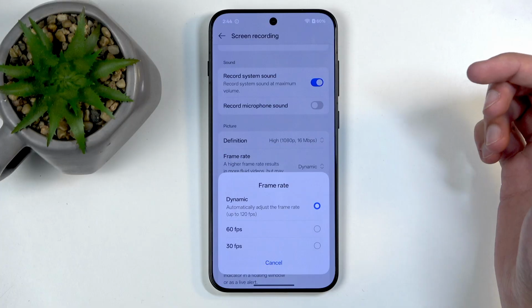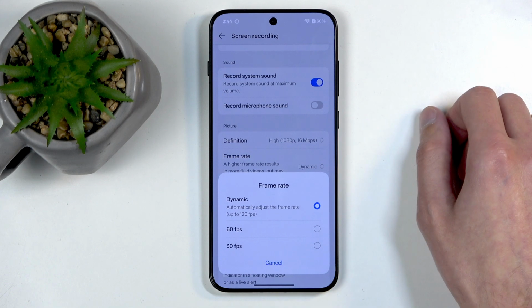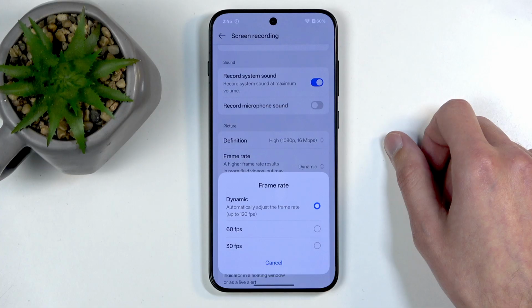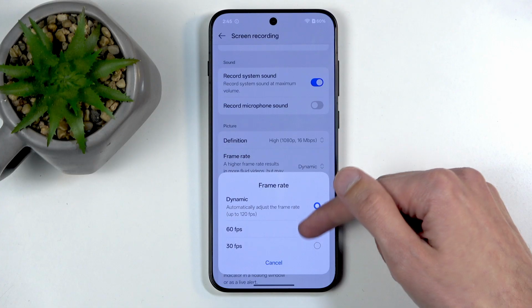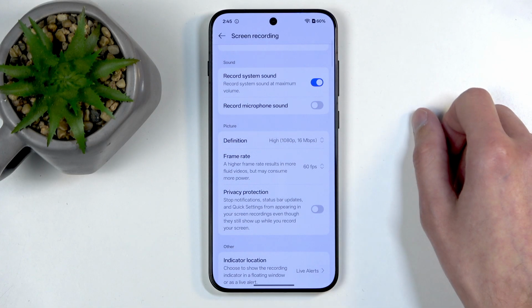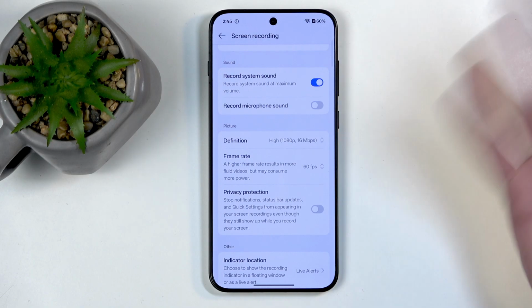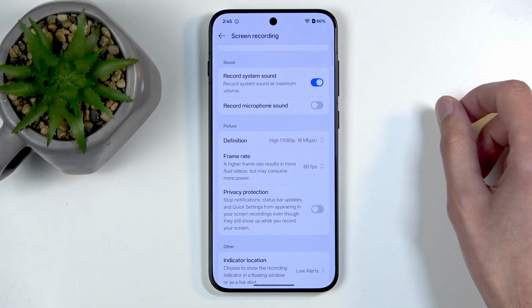Frame rate, we have it set to dynamic, so it automatically adjusts the frame rate up to 120 frames per second. Now, I don't know how that will work for just normal viewing, if it's altering it as it goes. So I personally like to select 60 frames. That is usually the best option anyway. For instance, on YouTube, like this video, 60 is the maximum frame rate that you can display, so it doesn't really matter.